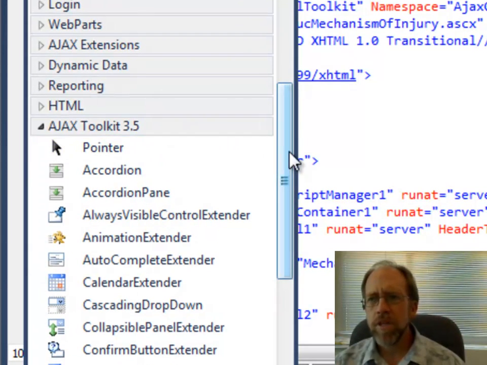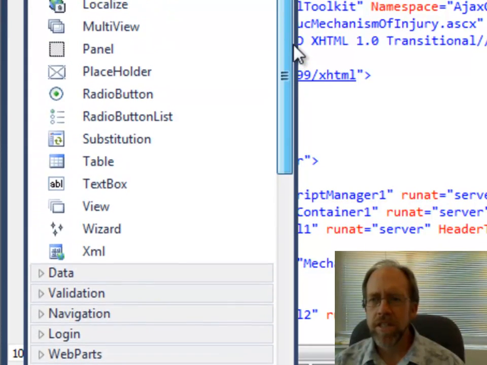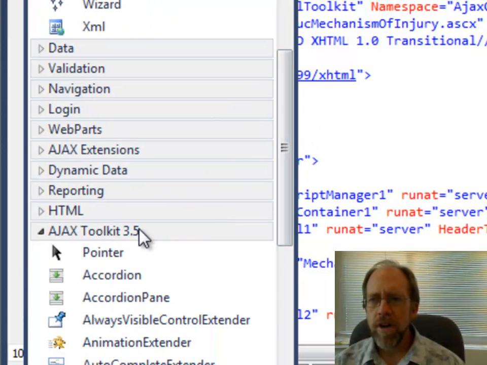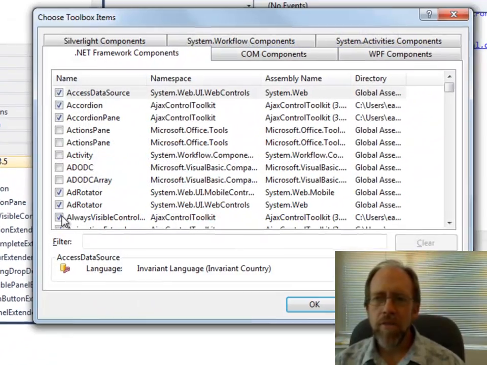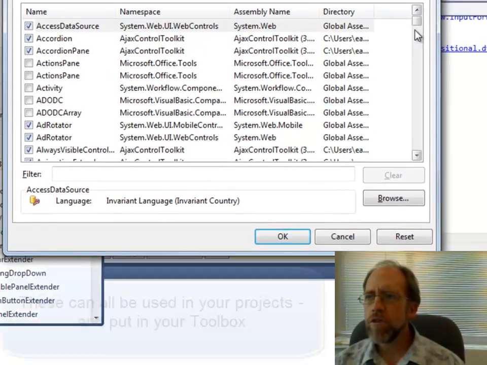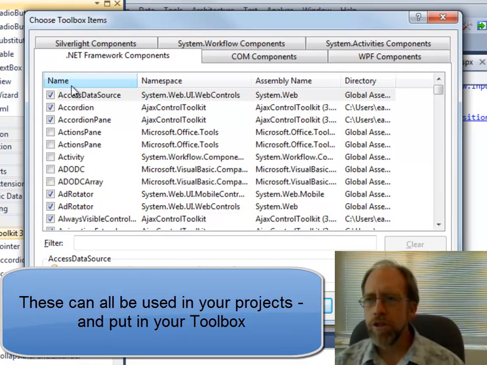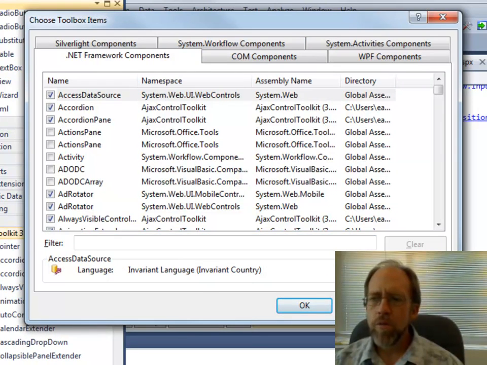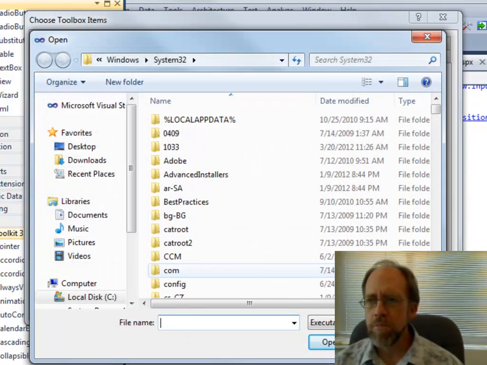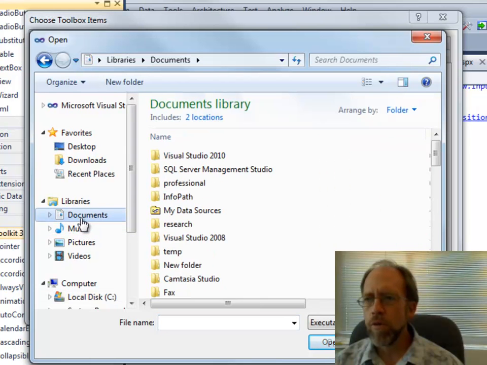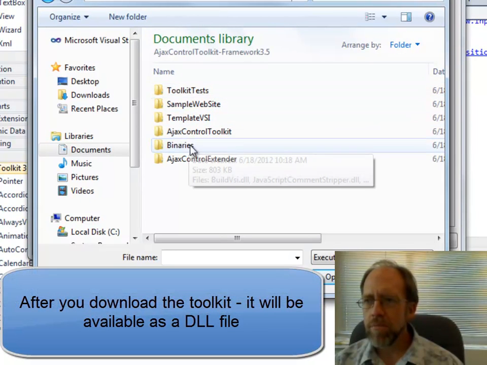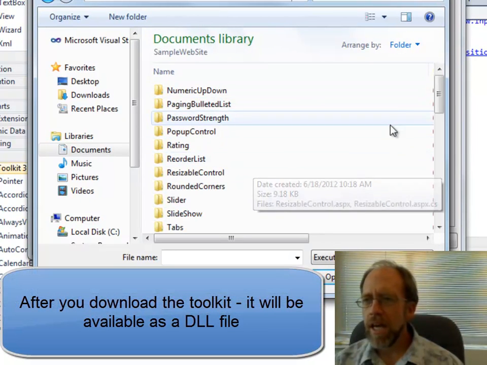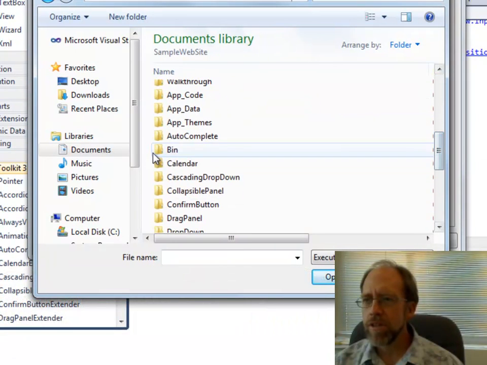Now here's a few little things that you probably don't know about this nice little toolbox. It's pretty customizable. If I right click on anything in here and choose items, that's going to bring up the list of all the toolbox items that you've got available to you. If you wanted to get the .NET components or the AJAX components, you have to find the DLL that contains those components. So you can go into here, and if you know where you've got the toolkit, I downloaded it and put it in a directory where I could get to it. In this case, I have it in the bin directory here.